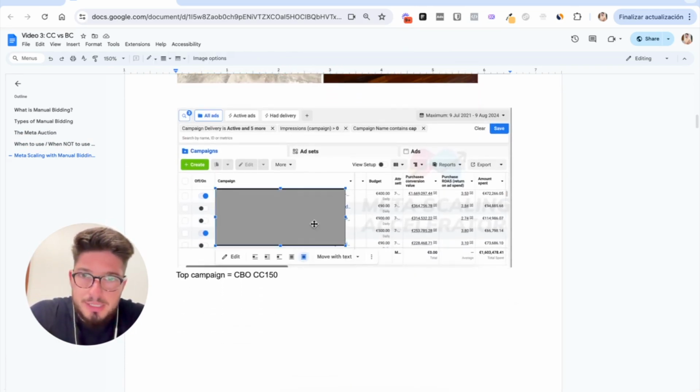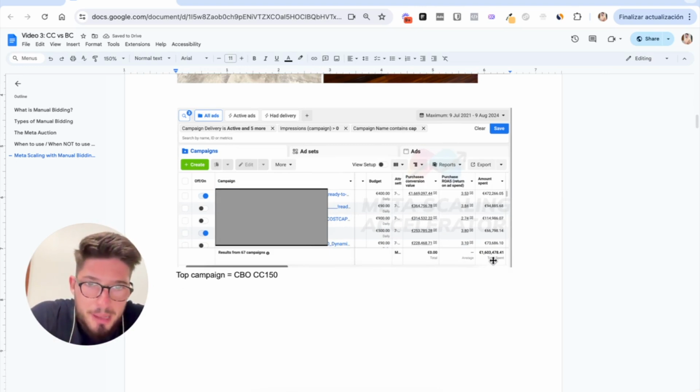In manual bidding specifically, on this one campaign, this one ad account, I spent 1.6 million on campaigns that have bid cap or cost cap, so Advantage Plus CBOs, with pretty good ROAS.